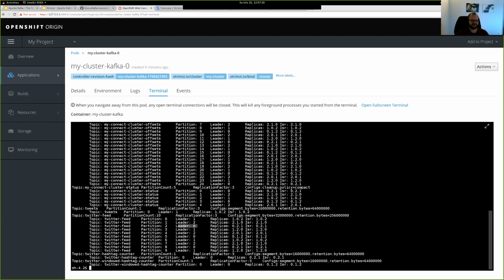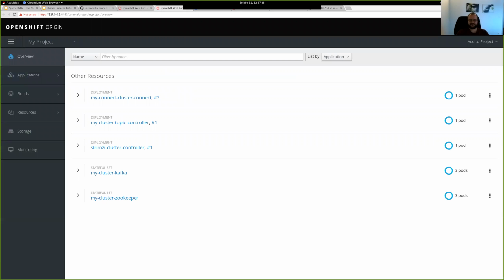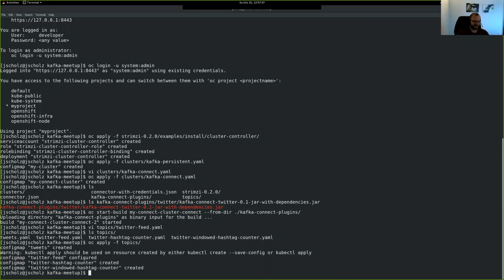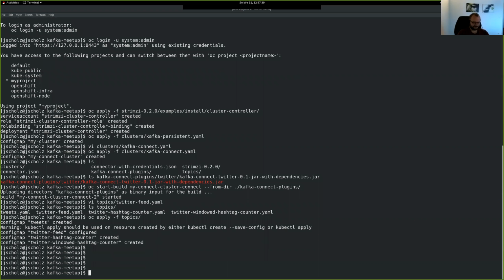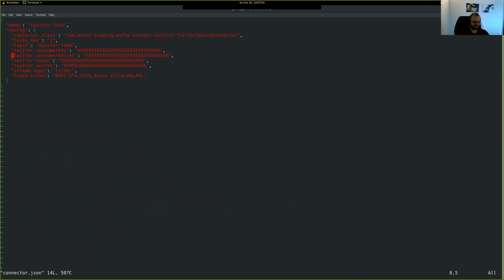Now the topics exist. Everything seems to be running. So I can now create the Kafka Connect plugin, configure it to connect to Twitter. The Kafka Connect framework has a REST interface, which can be used to configure and instantiate the plugins.